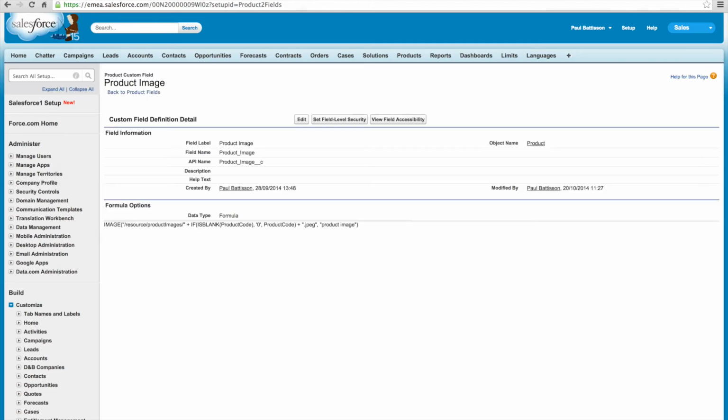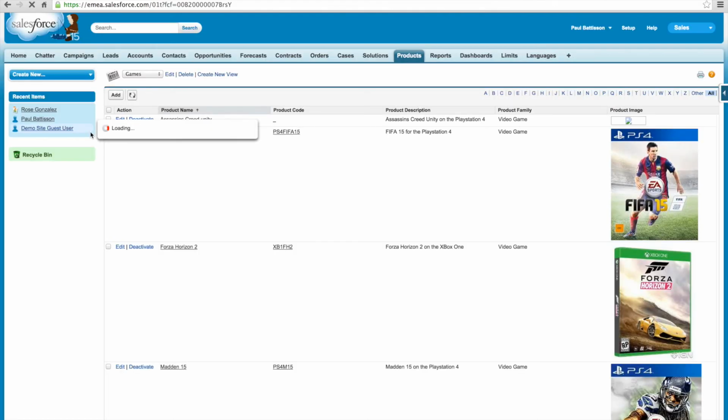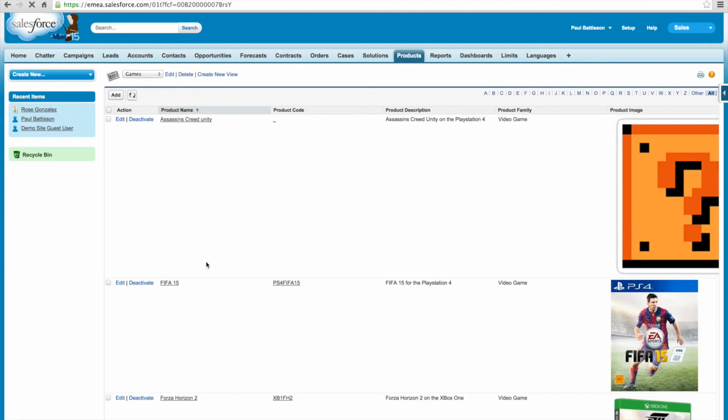So if we save that, and we refresh this list here, see now that this question mark from Mario has just popped up instead. So this provides us with a good way of providing a default image if we don't have a product code entered and therefore won't be able to find the image.